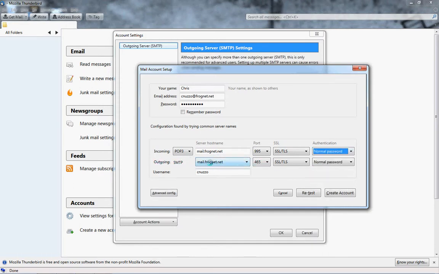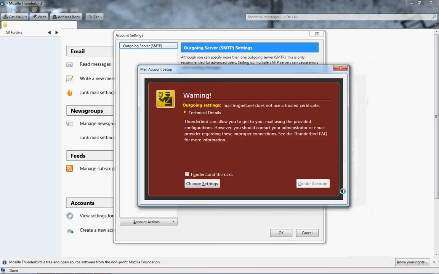Outgoing should say mail.frognet.net. The port number should be 465, and the SSL should be SSL/TLS, and this should be normal password as well. Go ahead and create the account. You may get this warning. You can just check I understand the risks and click Create Account.